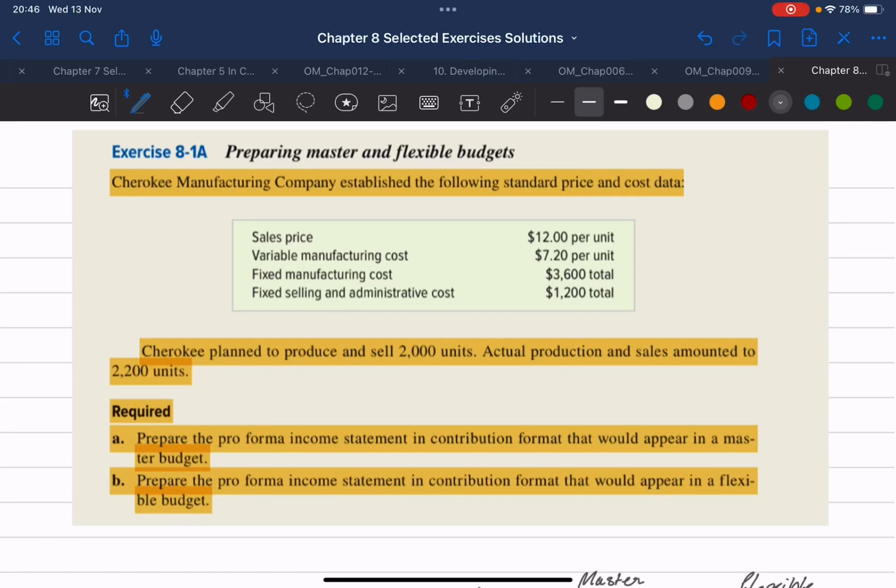In this series, we are going to be looking at chapter 8 exercises from our Managerial Accounting course, ACCT 408. Starting off with this video, we're going to be looking at exercise 8-1A, the first exercise. So let's read the exercise together.